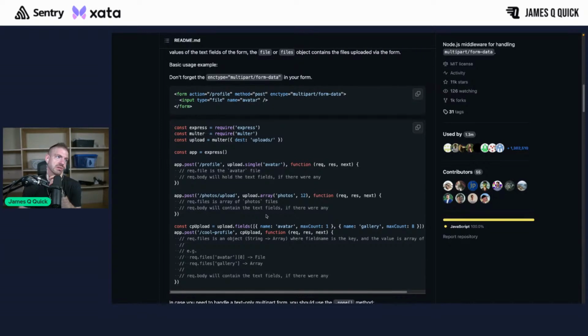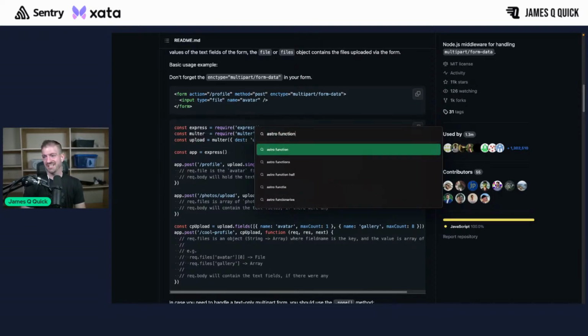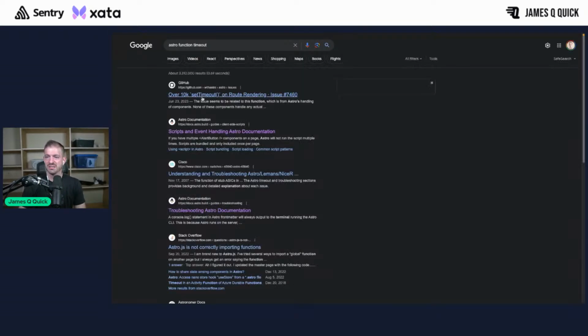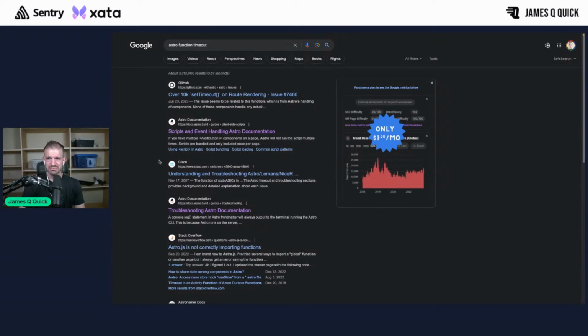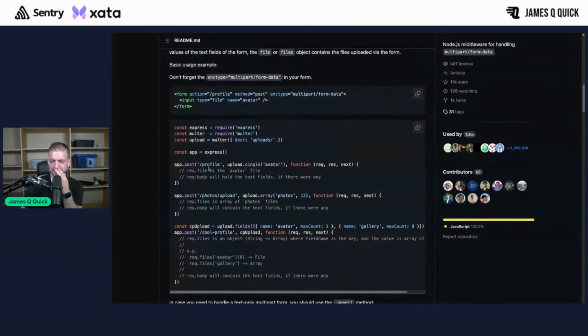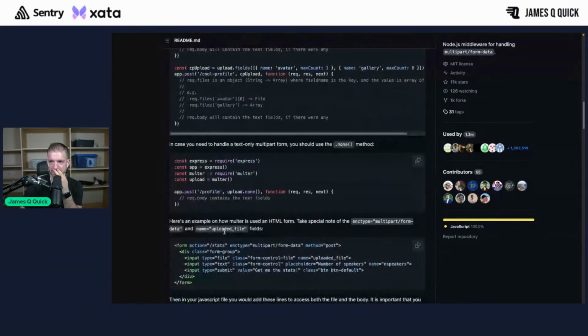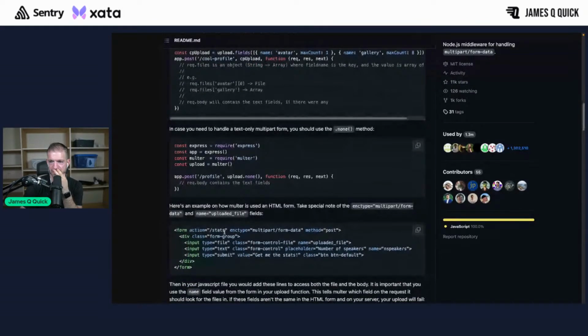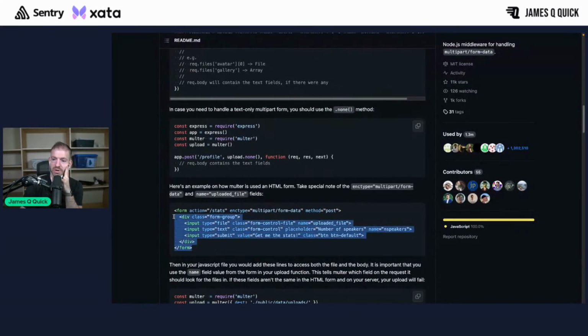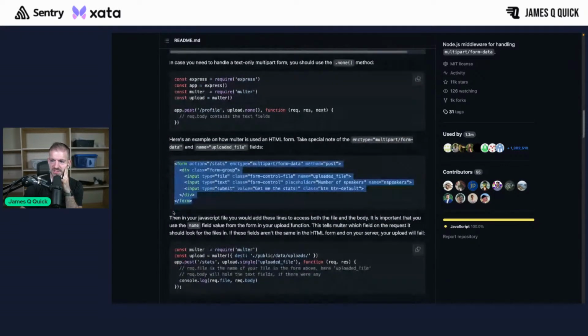Well, maybe it's actually so that it may not be a file limit specifically. This is a timeout. So this may be an Astro configuration. Astro function timeout. I'm not sure. I'd have to look into that. So I'm not sure how that works. So this is just doing a regular form submission, right? Multipart file.